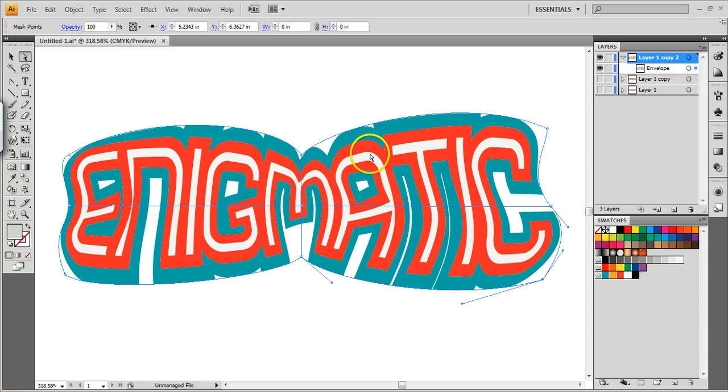And later on we're going to get into how you can use this and situations where you might want to use it. But for the most part, when you're doing just typical typography work and you want to make something with a little flair and interest, you're going to probably want to stick with envelope distort made with warp.